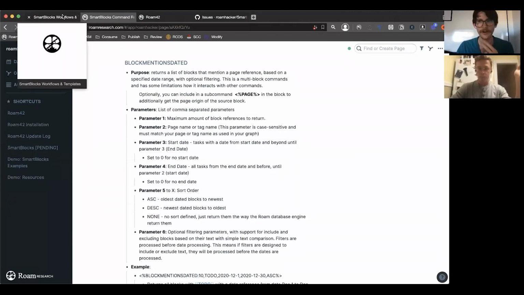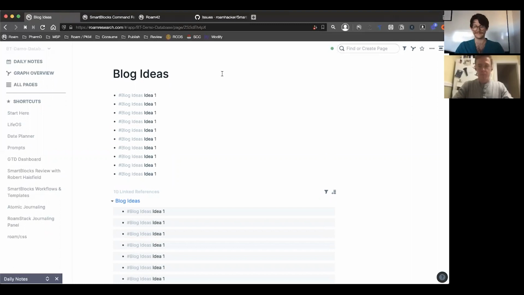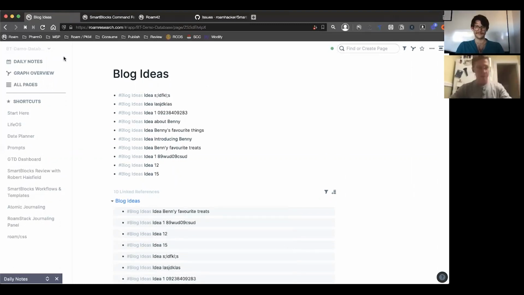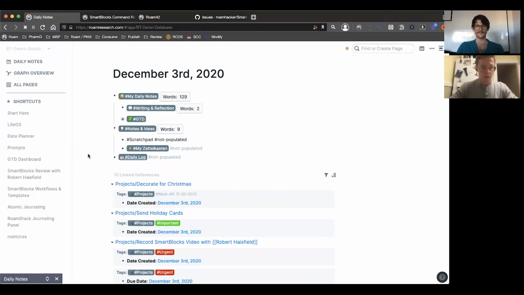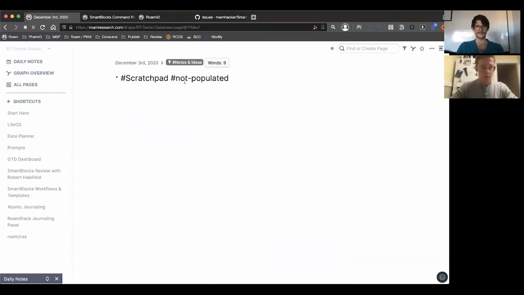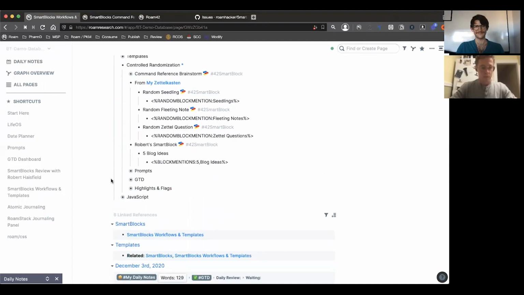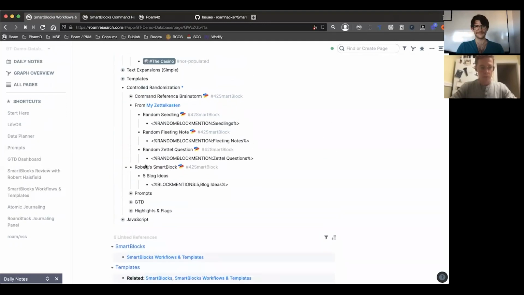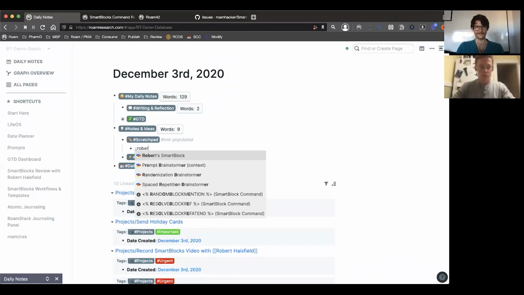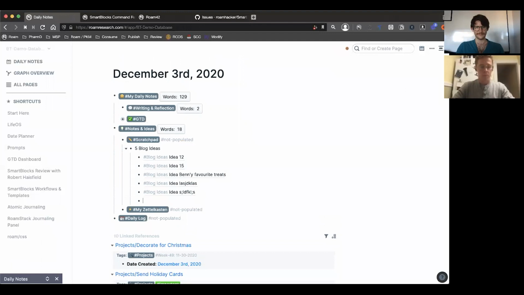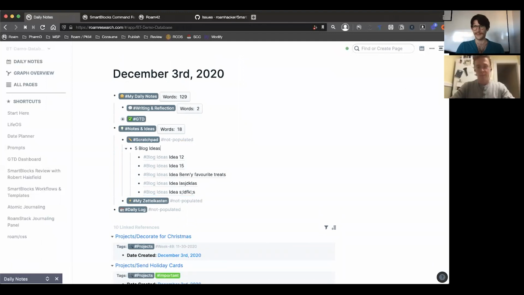Okay, cool. All right. So I'm just making a bunch of fake blog ideas. So we've got a bunch of blocks that have blog ideas there. And then if I go in and I try and run our new smart block, we'll remember that I named it Robert's smart block. I go here, Robert's smart block. Beep, beep, beep, beep, beep. It's pretty cool. Awesome.